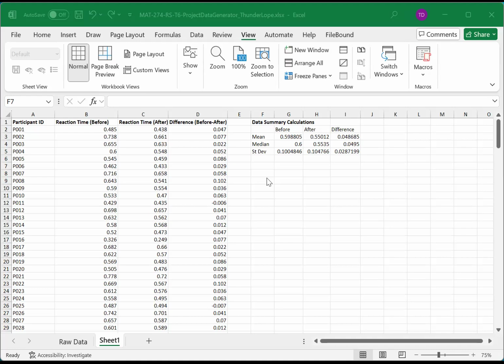So in this case, our before and after difference in mean is not that large, but it could still be significant based on the number of data points that we have. Ditto for the median, and then the standard deviation is smaller for the difference than for either the before or after data, which can make sense in the context of a paired study.